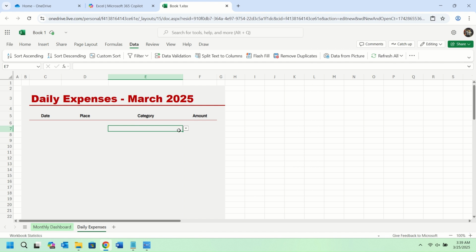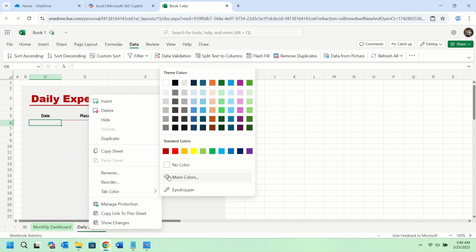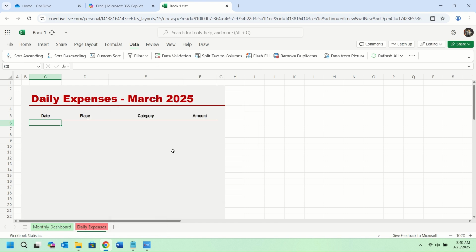And then you can basically only choose from here if you start. So let's say groceries, you start typing, it gives you groceries already. Subscriptions, it would show you already. If you were to type anything else, it won't work. This is just to make sure that the calculations work correctly. And then let's change the tab color of this one to red.